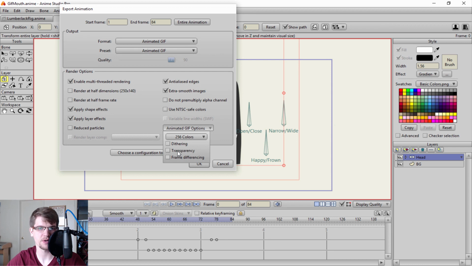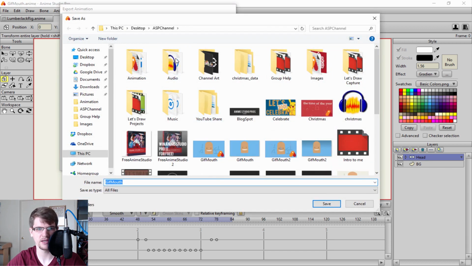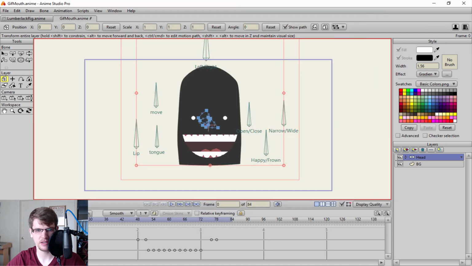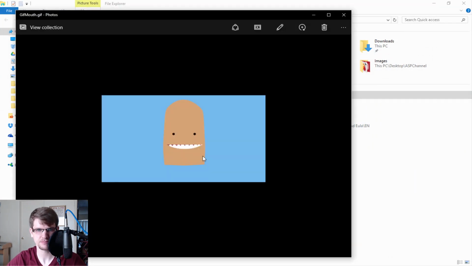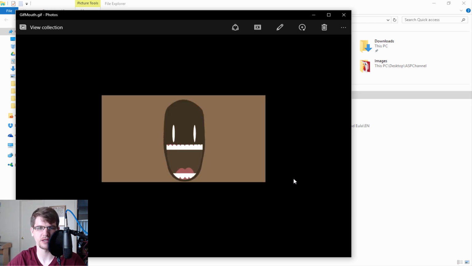So the next option after that is transparency. That is, if you have a transparent image, you want to keep that transparency, like a PNG, keep everything transparent. And then you have frame differencing. I actually haven't quite figured out what this is. I've been exporting it with all these different options, and I can't figure out what frame differencing is. So I basically leave it just like that. I hit OK. I save it. Okay, and just pull up my image here. And this is your GIF. So it's going to be a continually looping animation that's going to loop over and over again.